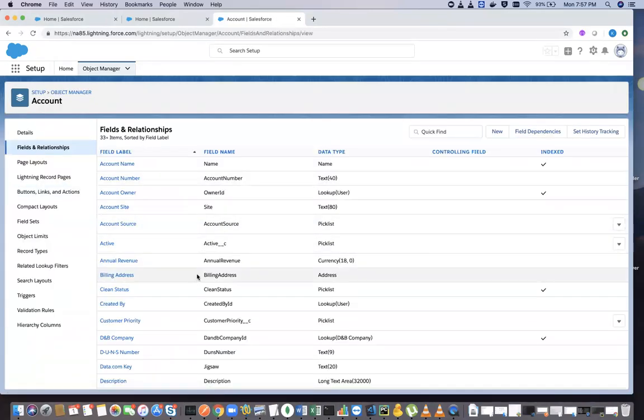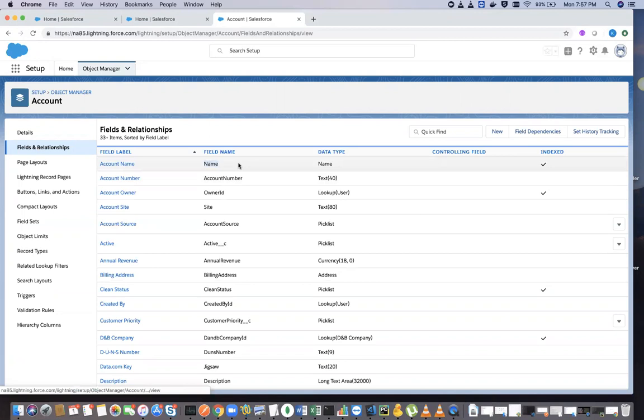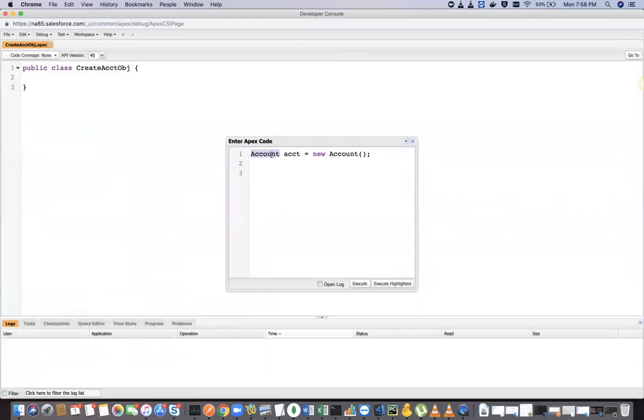What are the fields that are available? Let's take a name. This is the label, this is the field name, and this is the data type. The data type could be text, or currency, or anything, right? All right, so I'm going to create an account.